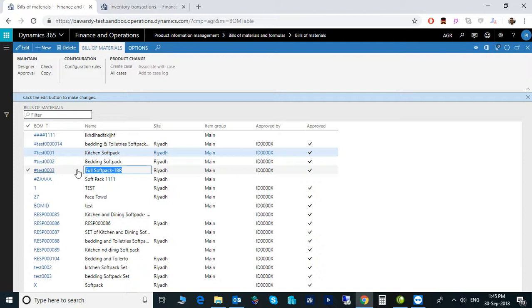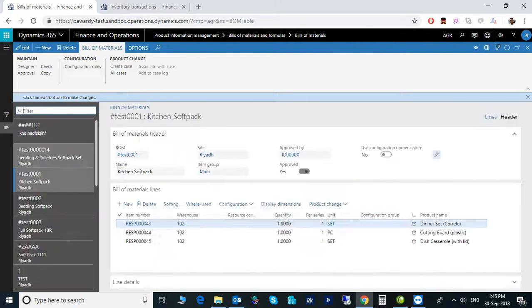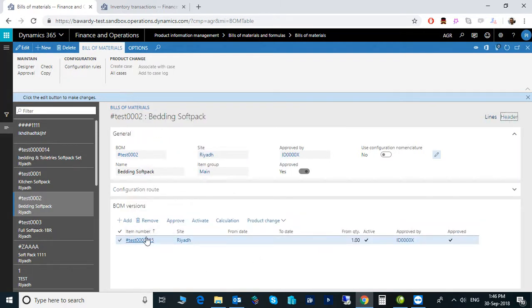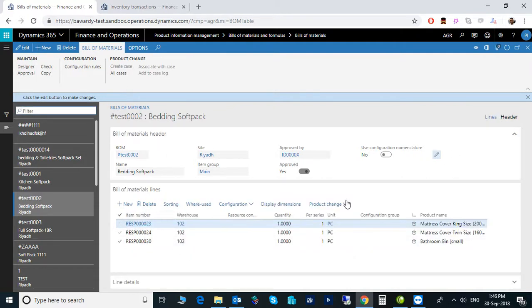On the sales order, you are going to use the full soft bag, and the system will not see that there is available quantity for this item. I understand that at the time of the purchase order, you purchase the components of the kitchens and the bedding. On the purchase order, when you explode, the system will purchase these lines. But the header line will not be increased, meaning no quantity will be available at the header level, but it will be available on the line level.